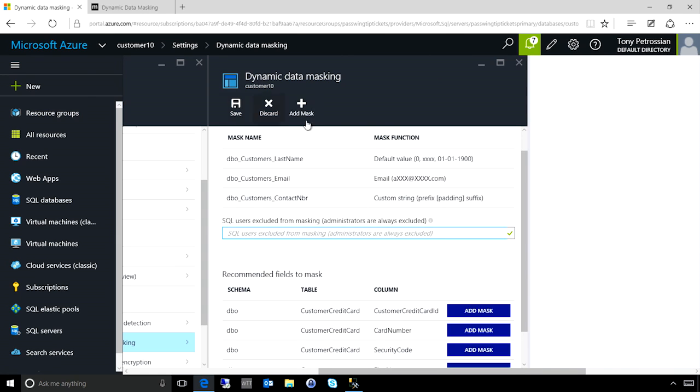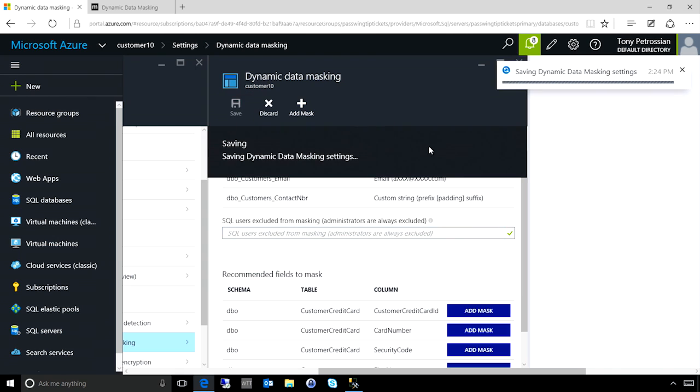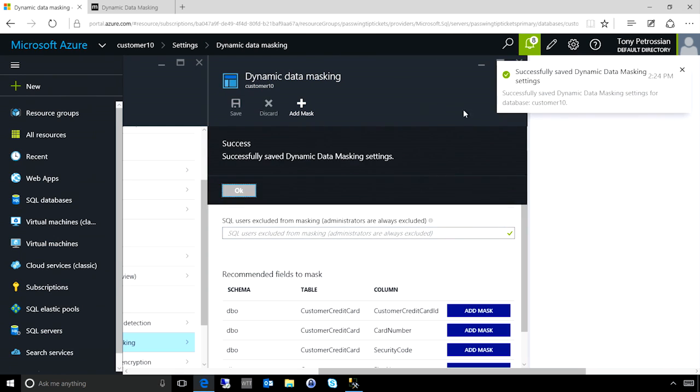And just click Save, and so these are the fields that I've chosen to mask, and I'm just going to hit Save again, and the system will save the masking function and apply it to the database, and here we are, it's done, and I click OK.